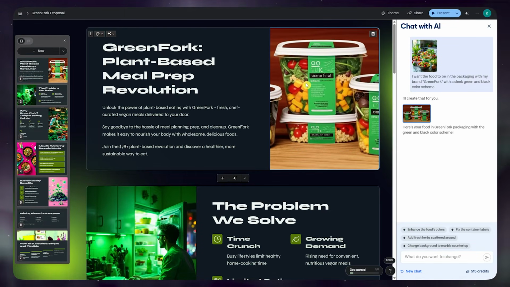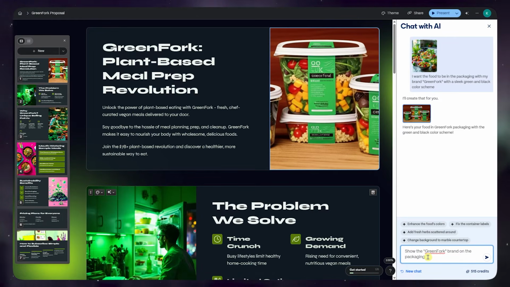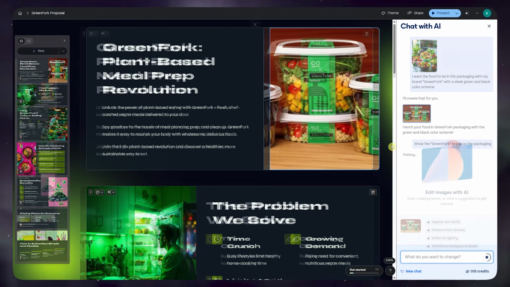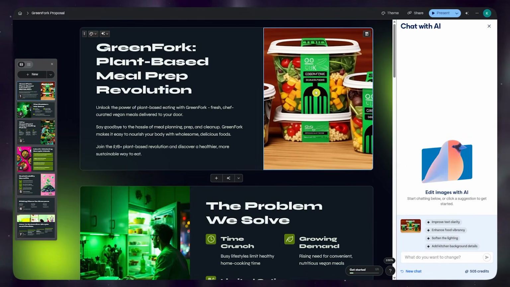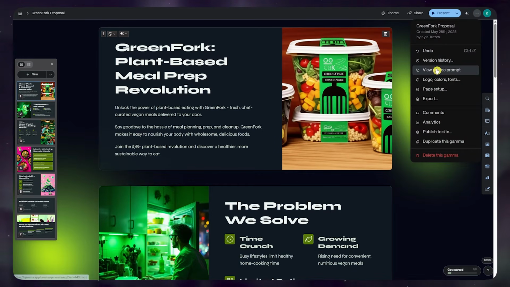And here's the result, but it's not actually showing the Green Fork text right here. So I'm just gonna go for make or show the Green Fork brand on the packaging, and let's see what it got for us right there. And now I have tried editing this just to make the text right in here, but it's really not working, and that is because of the AI model that we used for this one right here.